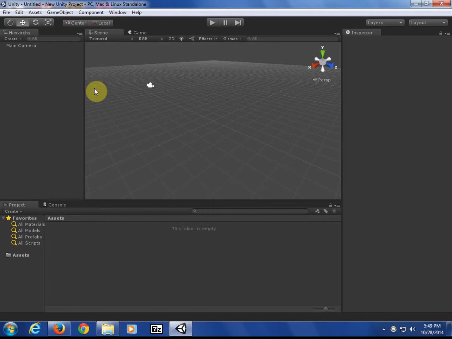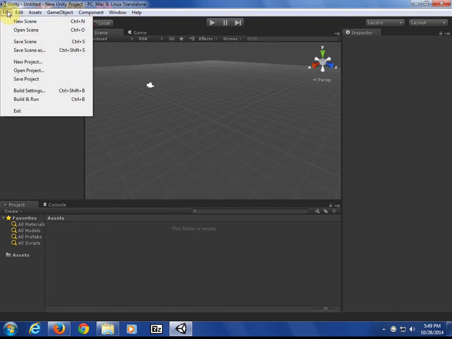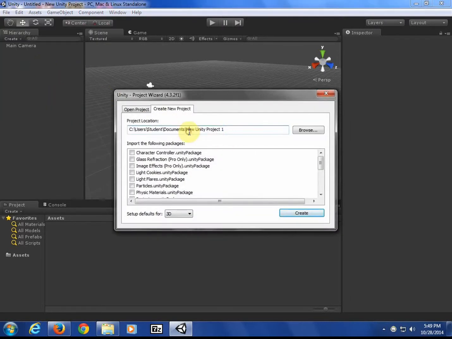Okay, so we're going to do the Wrenchman thing. I've got a new project in Unity, nothing special. Actually, it didn't prompt me to create a new project. I'll go ahead and do that just to be sure that I'm not in something weird. Okay, so I'm going to call this third person.